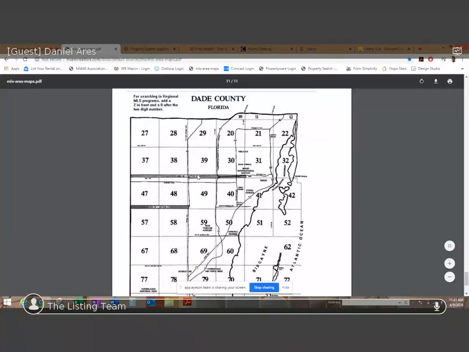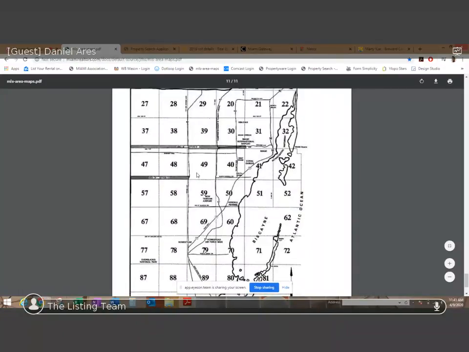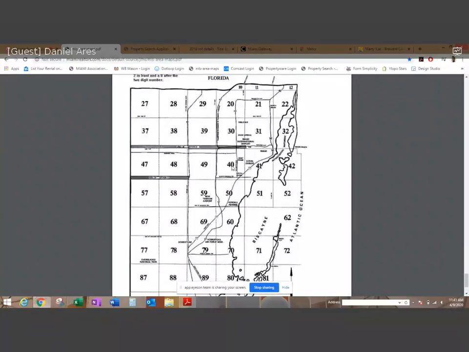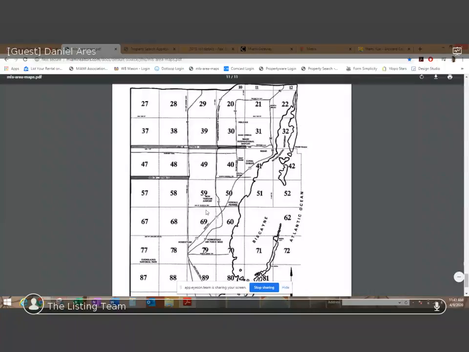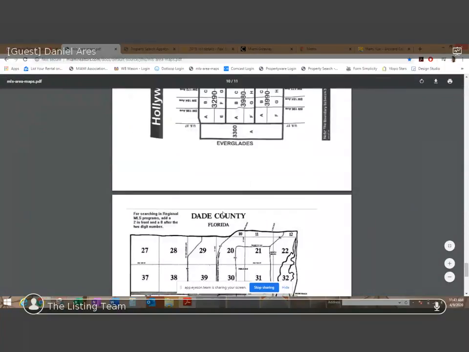So what you do is you come here to the good old Dade County map. It is older than dirt, okay? But it's pretty well square. It's pretty well gridded out. Broward County is much worse.